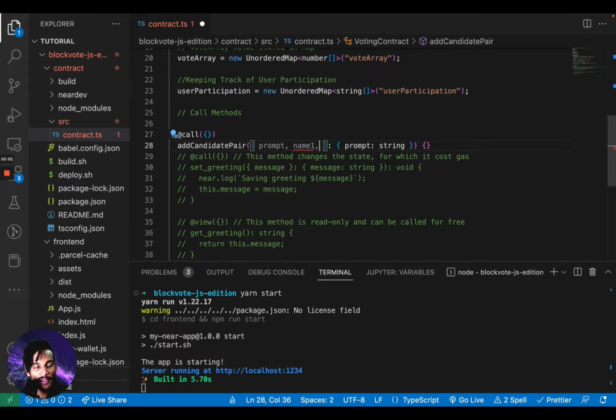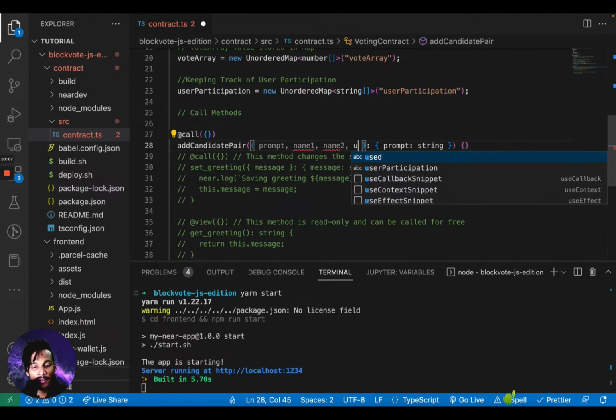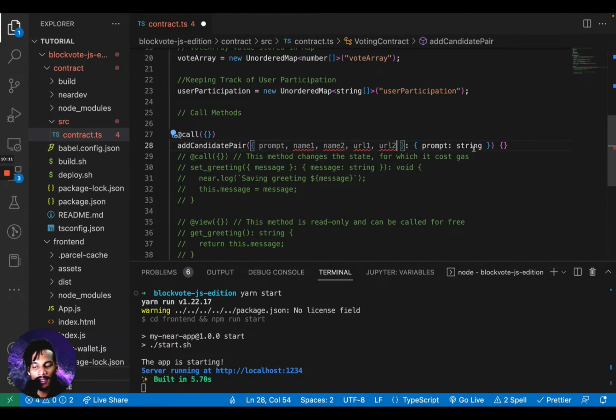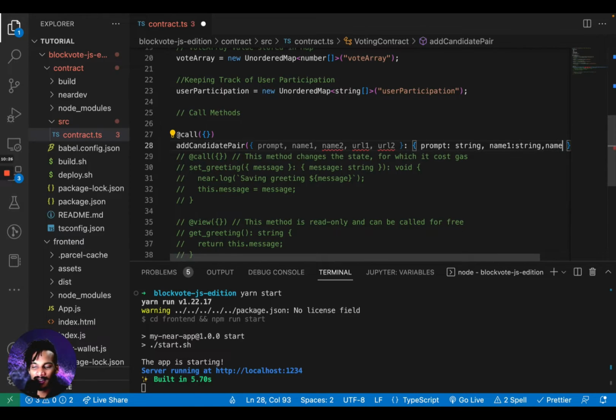Other than that, it's all mainly the same thing. So we have our prompt as our key. We have name one, name two, URL one, and then URL two. In our second set of curly braces, this is how you actually put in more than one argument. I didn't learn this when I first learned about this SDK, so I'm trying to save you guys the same headache I ran into. So name one string, name two.